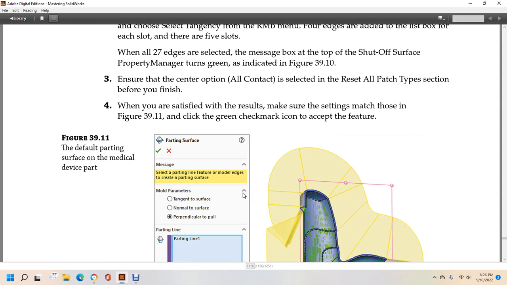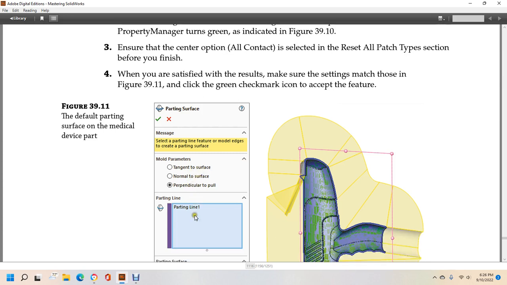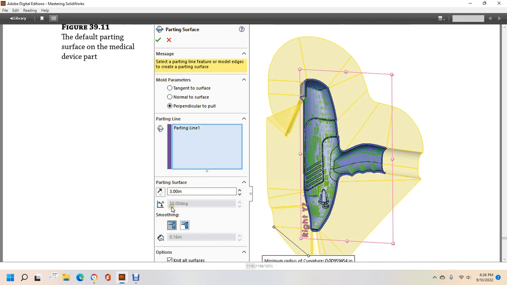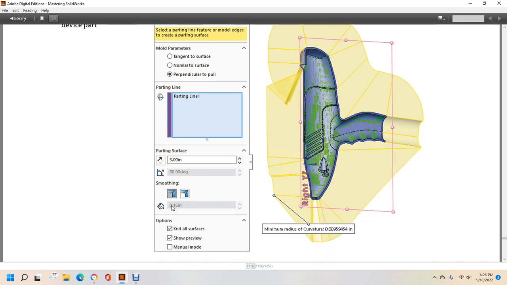Alright, Parting Surfaces. Mesh the parting line feature of the model edges with the parting surface. Model parameters: tangent to the surface, normal to the surface, perpendicular to pull. Parting line, parting surface, angle in degrees, smoothing, distance option, knit all surfaces, show preview, manual mode.